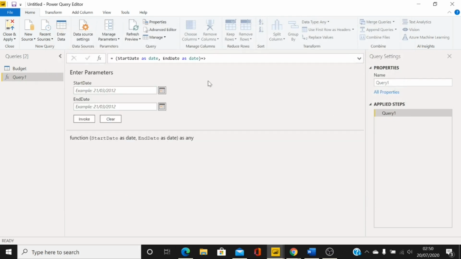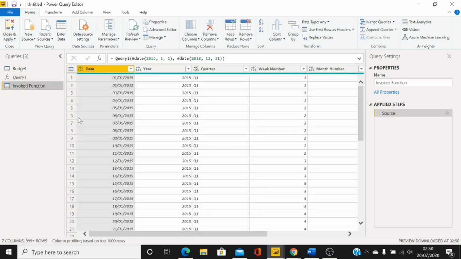What that will now do is give you a couple of options here. It'll ask what date you want to start from. So let's just say the 1st of the 1st, 2015. And we're going to go to the 31st of the 12th, 2018. Put that in, press invoke.